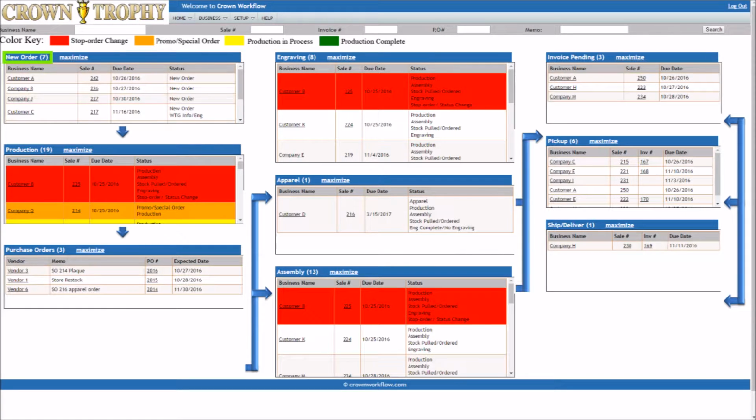If you look in the top left of each queue, you will see the queue's name followed by a number. You can tell by this number how many orders are currently in each queue. We can see there's currently 7 orders in the new order queue. Let's go ahead and take a look at the new orders queue. We can do this by going to the home drop-down and selecting new orders, or by hitting the maximize button at the top of the new orders queue.